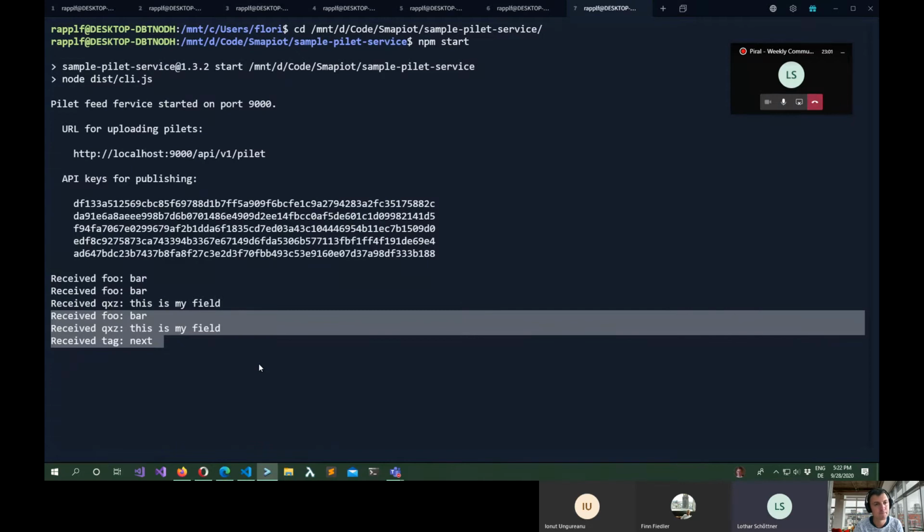Quick question regarding the field tags. Of course, it's always down to the feed service or the custom feed service to interpret and deal with the field tags as such. But the idea is to have it on, let's say, individual pilot version scope, or is the idea to also have that field then set for all versions of that pilot?